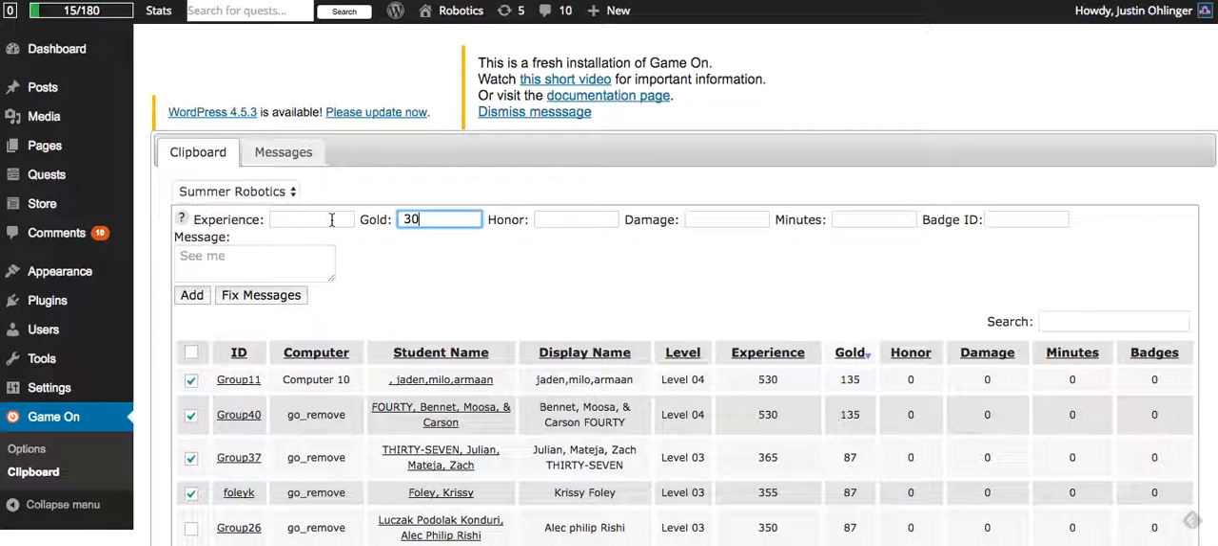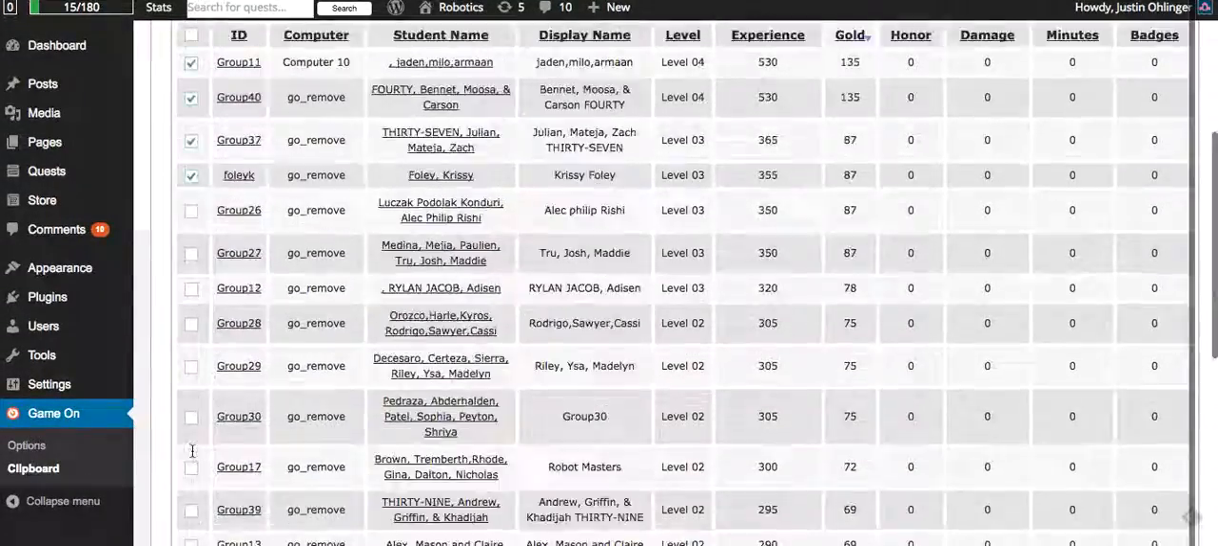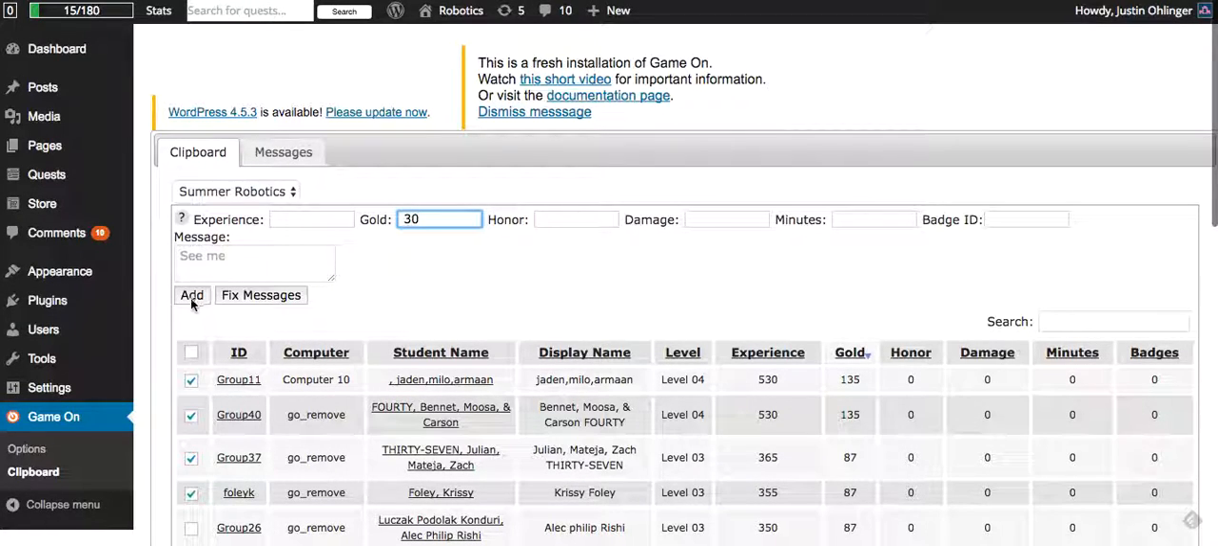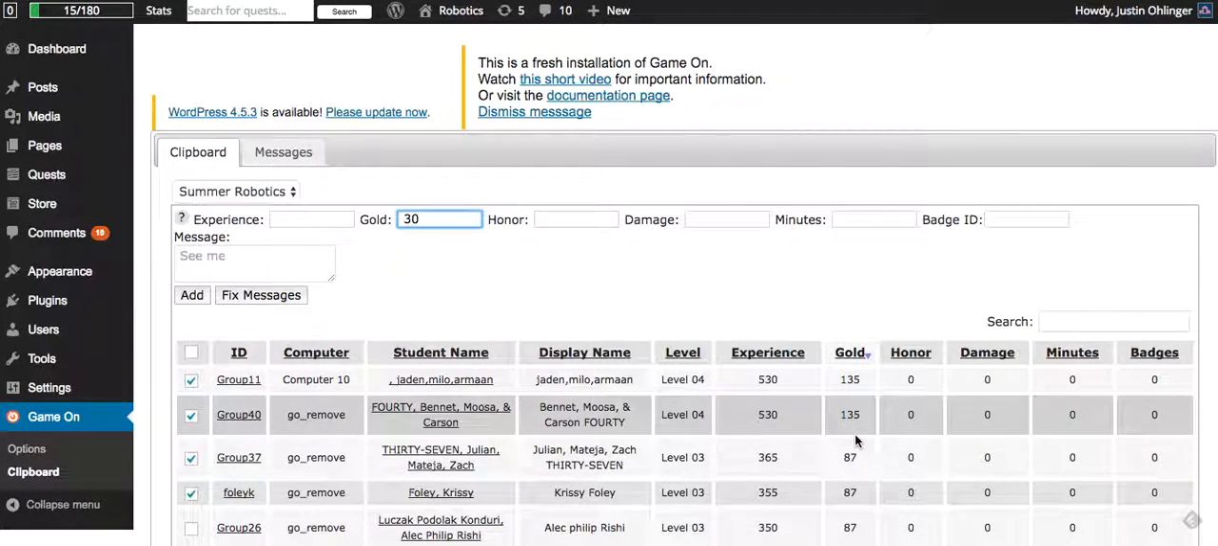Absolutely. If you set up just the users, select who you're adding it to, and then you choose how much you're adding to them, hit add. Once you do that, that will increase the amount of gold that those people have.